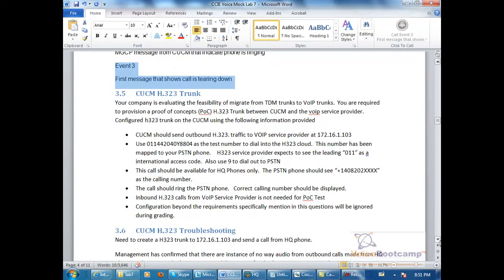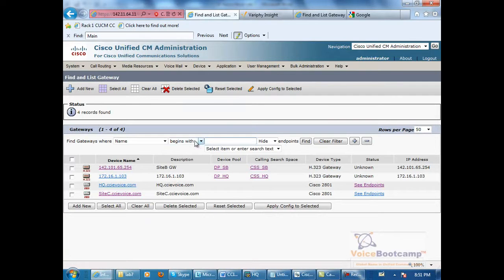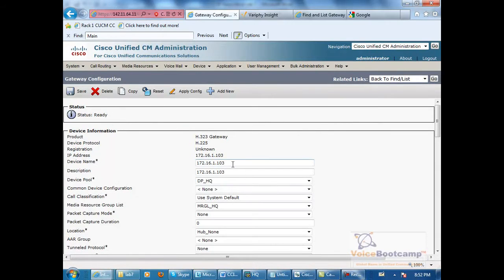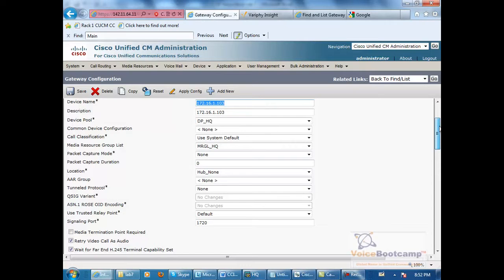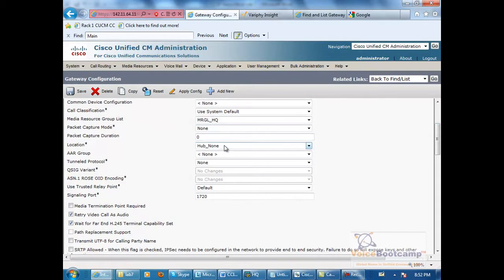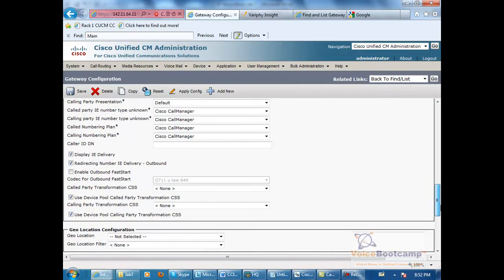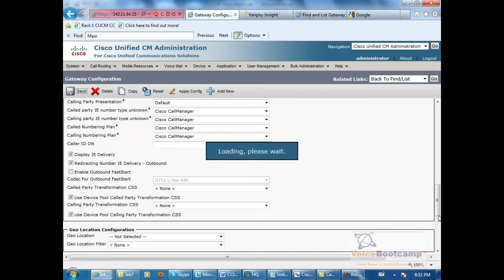Now, in order to configure this, we have configured on the H323 gateway on the device menu. So I have created an H323 trunk for this particular service provider IP address 172.16.1.103. Put into HQ device pool, media resource group list HQ. Location should also be set to HQ, along with calling search space, and of course display IE delivery and all sorts of things. Now we're going to assume the service provider side is configured properly to accept calls.